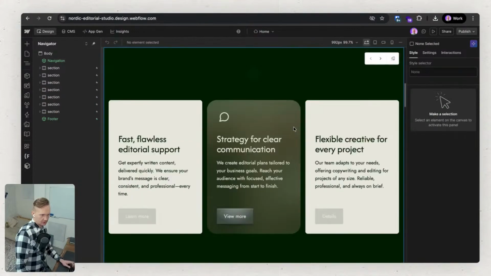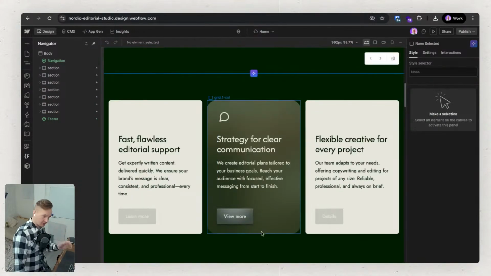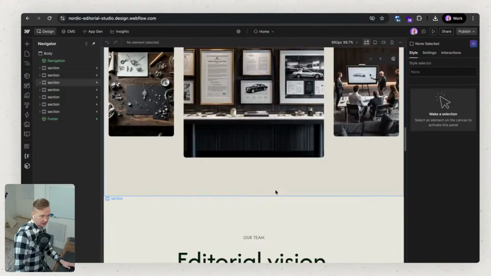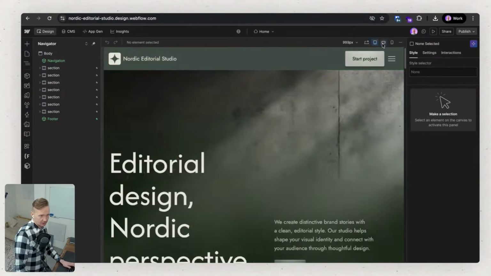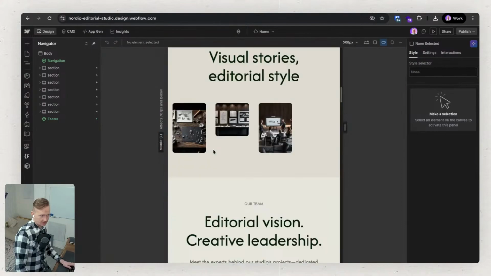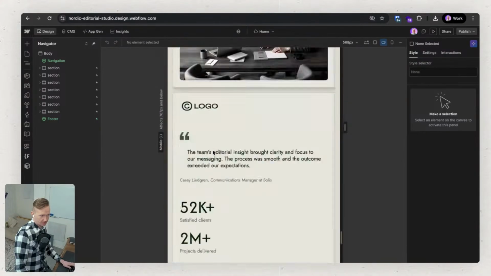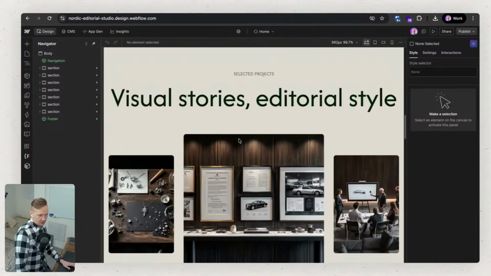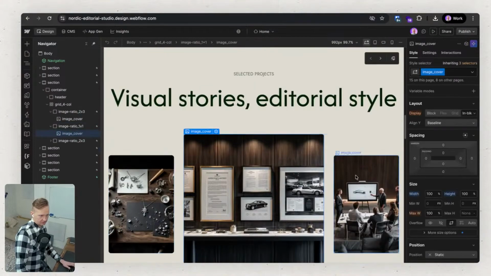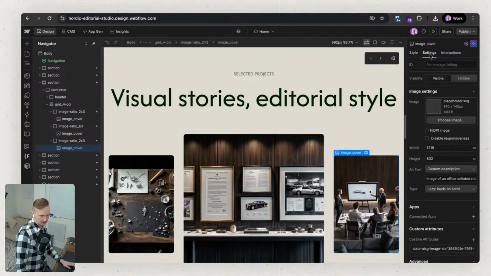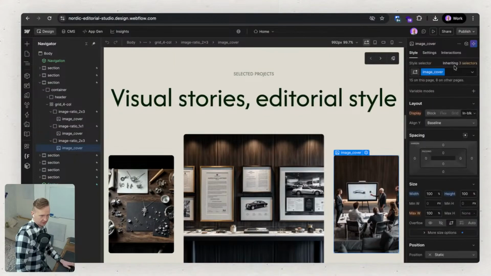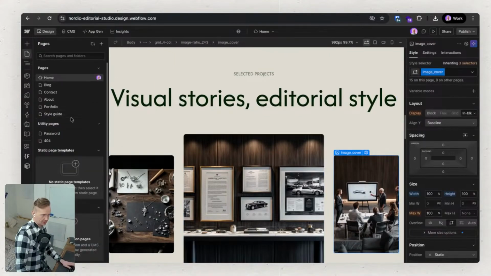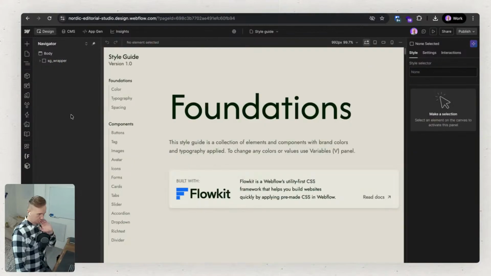all the pages here. So this was quite a fast turnaround. This might be good enough for someone. Obviously, I should edit the texts and images. Image cover. Let's see, do we have a style guide? Yes, we do. Yeah, this uses the Flowkit.